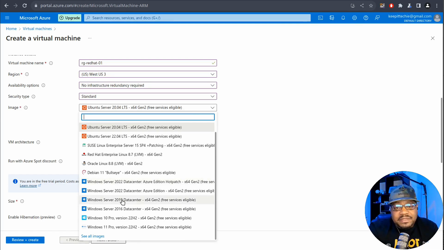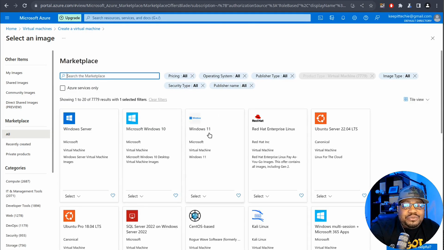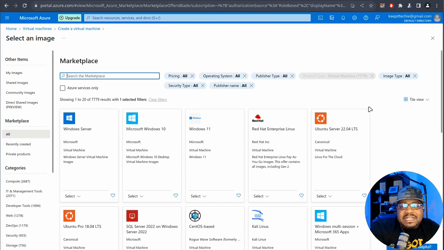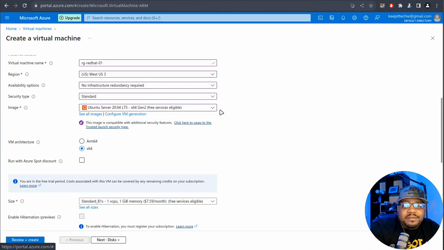So you can set up a 2022 Datacenter Azure Edition. You could do 2019 Datacenter. You can even set up Windows 10, Windows 11 Pro. You can set those up as well. And like I said, these are just the most popular ones they put in front of you, but you can click See all images, and it'll take you to all the images, and you can search through here and find what you want and select it from here. So I'm going to hit X there because I'm not going to select under there, but you can also click right here. That'll do the exact same thing. I just wanted to show you guys, but it'll bring up everything.